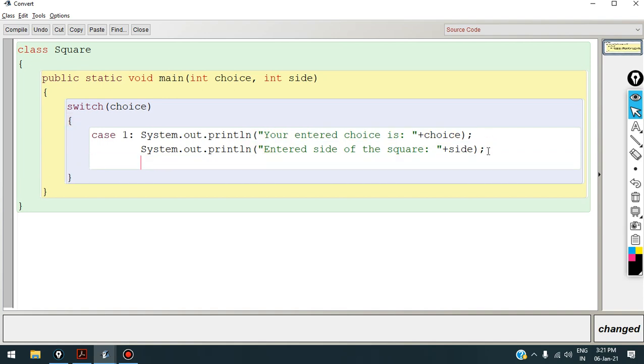And here we will calculate, System.out.print. If the user enters choice 1, then we have to print the area of the square. Area of the square is, in brackets, side into side.